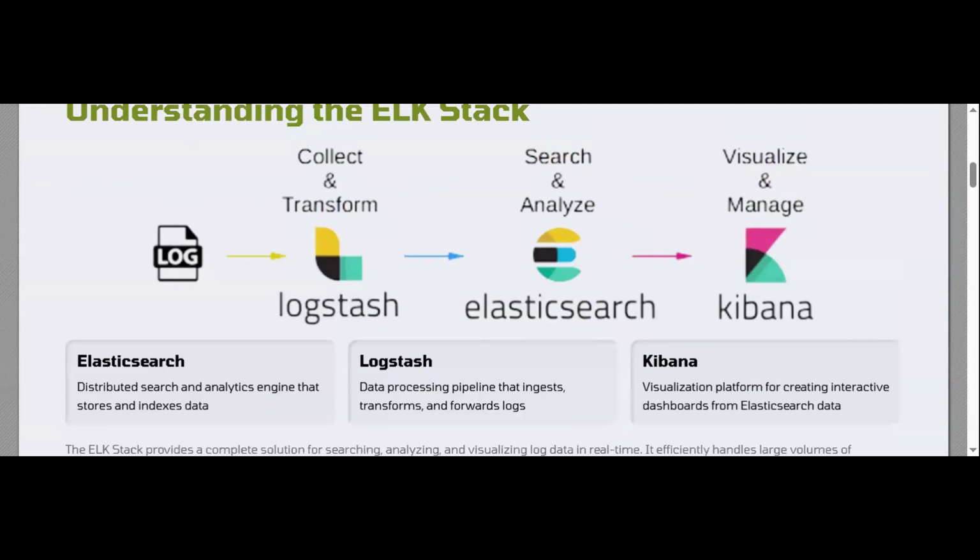Next one, Logstash. Logstash is mainly a data processing pipeline that ingests, transforms, and forwards the logs. That means we mainly need this monitoring tool to check the metrics and the log details, and to transform the data, store the data, or push the data. So Logstash will collect the data, pass it through the pipeline, and forward it to the concerned component, which is Elasticsearch, because from Elasticsearch we are going to analyze the data and push it to the visualization tool, that is Kibana.